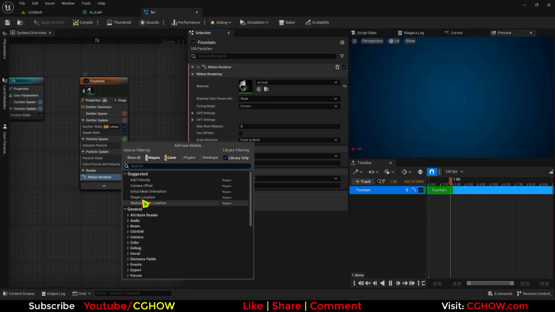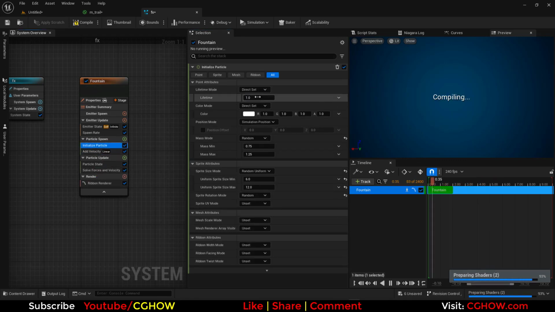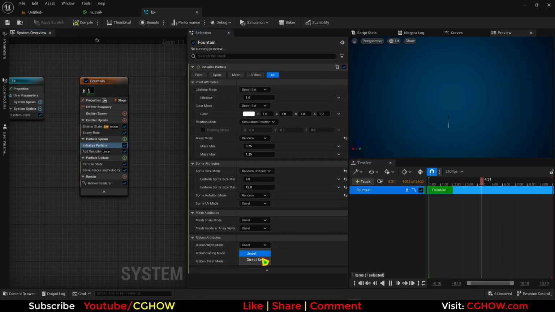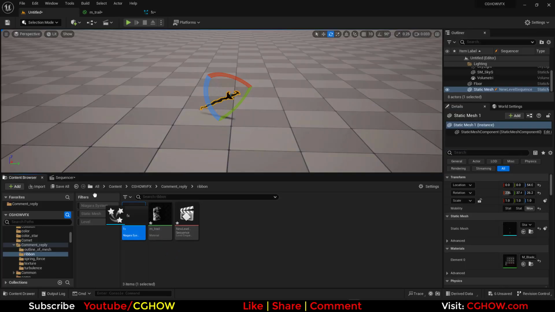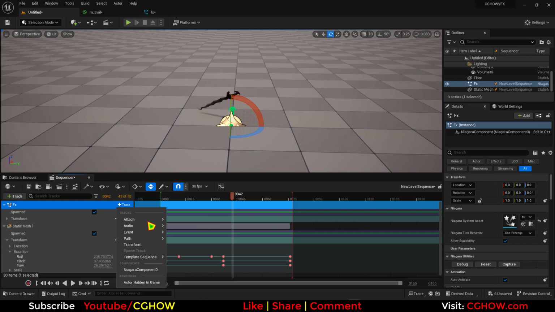Let's add some velocity just to check if it's working. So we have this 50 velocity and the light should be constant like 1. And in the initialized particle, we have the ribbon width. We can increase this. Okay, so we have this ready. I'll just turn off the velocity for now and I'll drag this effect into my sequencer and then I'll attach this with the static mesh.